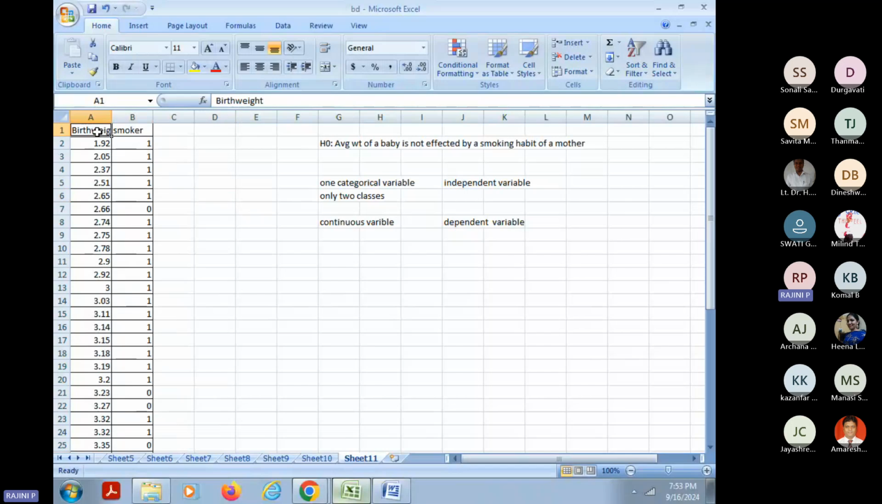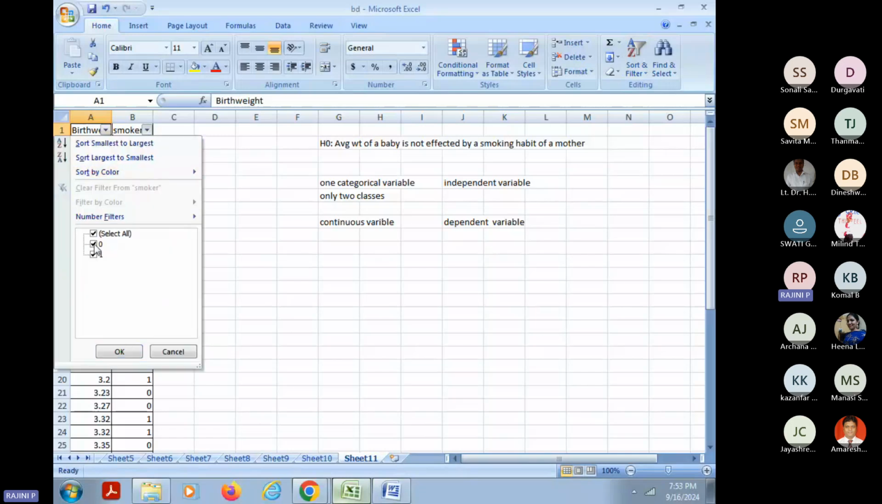Then how can we do that? Just put the cursor on the first cell, go to the Home tab, go to Sort and Filter, click on it, then Filter, then click on the smoker small triangle. How many categories do we have? Two categories. Here you can see that. So I can apply the t-test for this data.